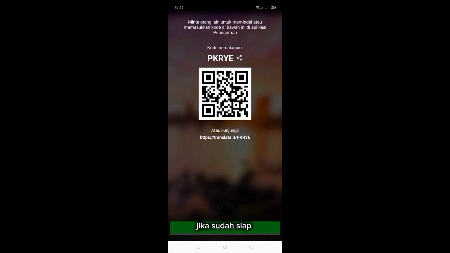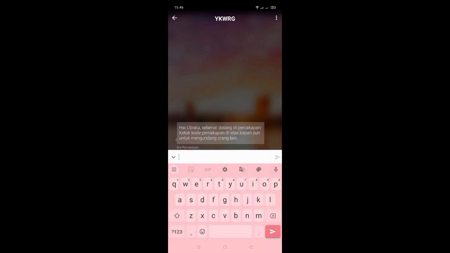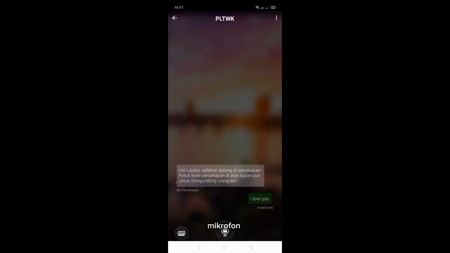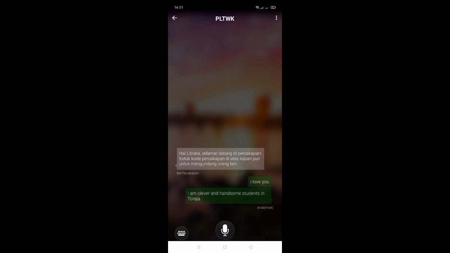Once ready, press enter if you have typed what you want to translate and send the message. For the example sentence, I love you. Then enter the sentence. After that, the translation results will automatically appear for the conversation partner. Next, enter the microphone feature. For example, I am a clever and handsome student in Ukit Toraja. Then the result will automatically appear as a voice note translation.